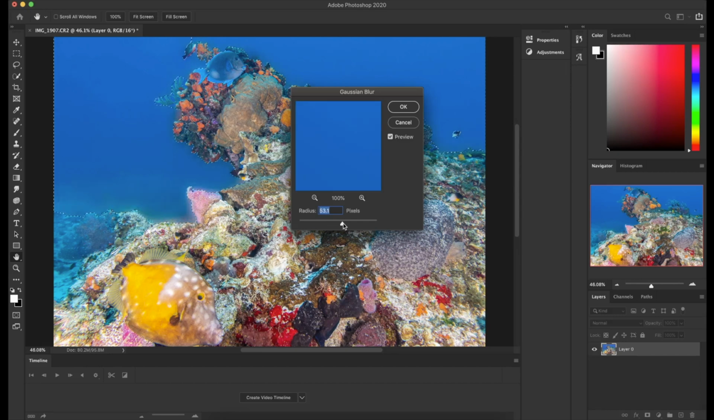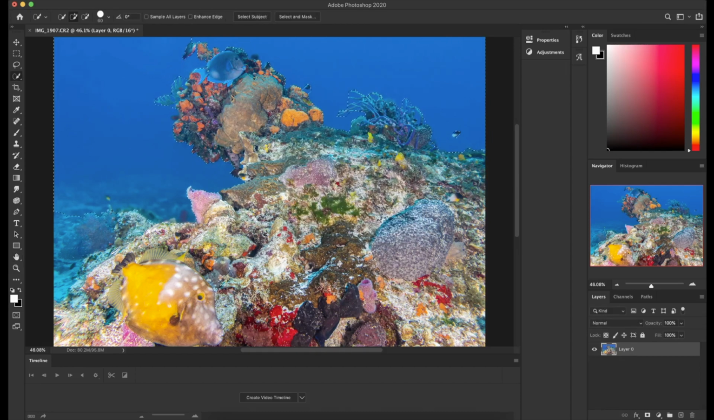And you can see if I increase that way too much, it just completely blurs everything out. So I think somewhere around 7 is good. And I missed a little bit of the reef here, but that's okay. You can kind of see what that effect looks like. If you need to redo it, Control Z removes the filters. Just go ahead and reselect and reapply.